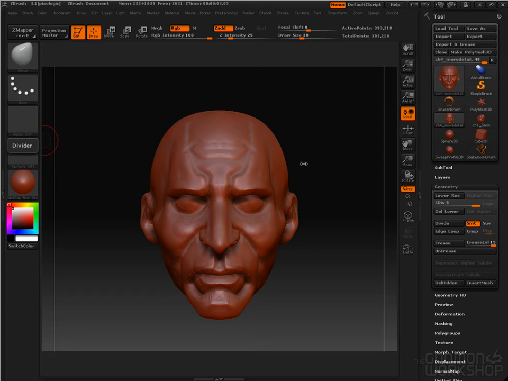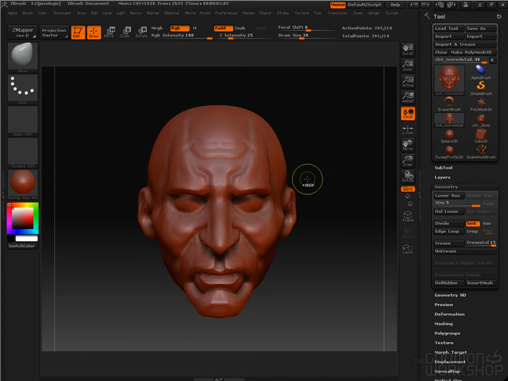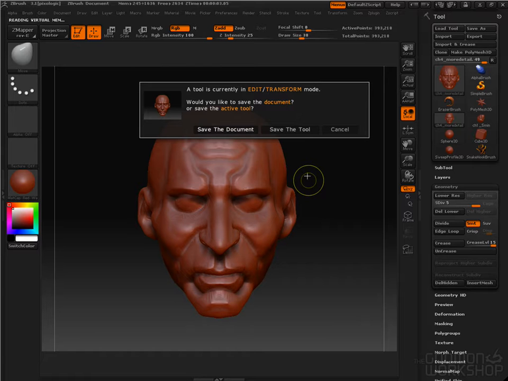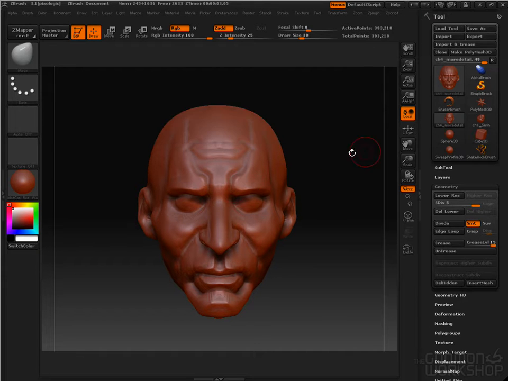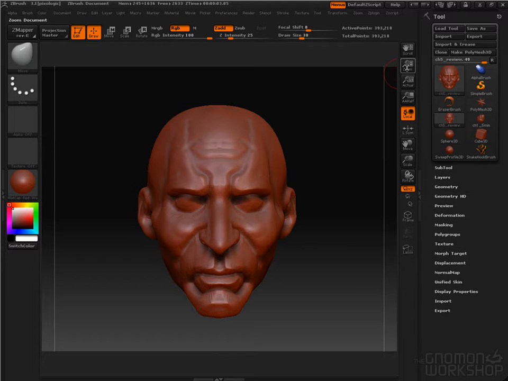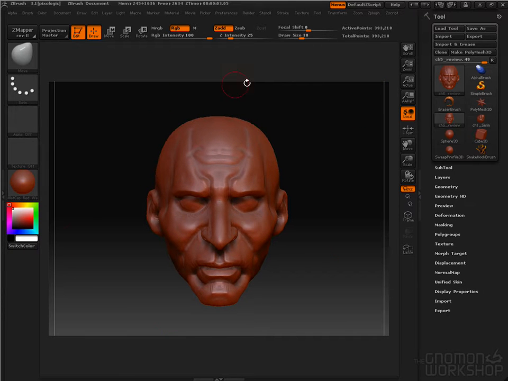Now if you're saving your model and you press Control S, you'll get this pop-up that says, do you want to save the document or the tool? So far I've only talked to you about saving the tool, or really only about what tools are. But at this point we really need to talk about what a document is and what a tool is. Essentially, a document is this entire space right here. It is what your 3D model is inside of.